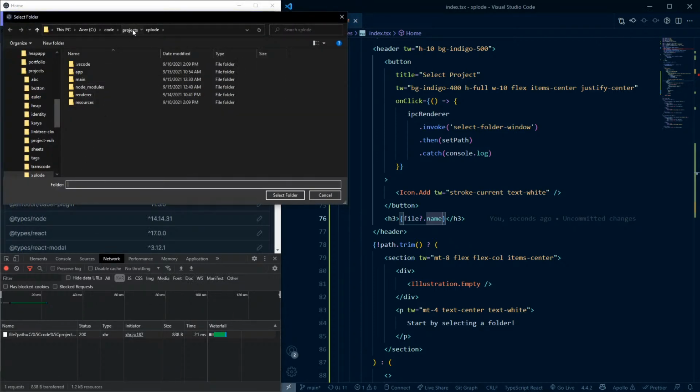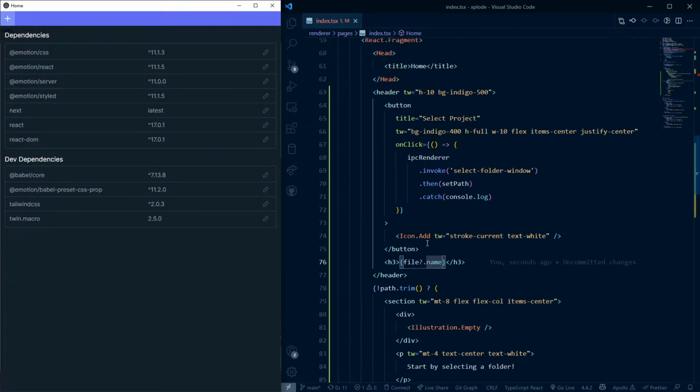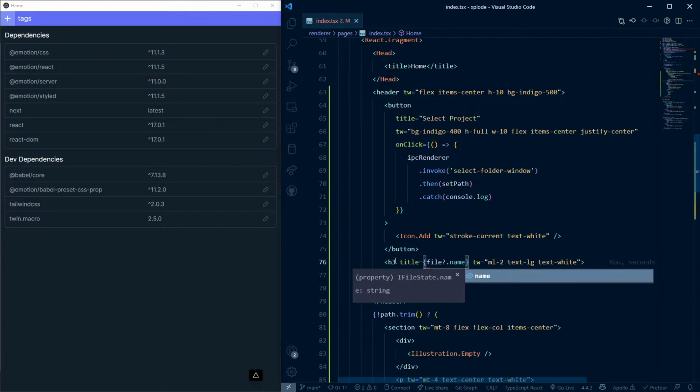Let's go back and select the tags again. Just look at it. Okay, now that we have the name, we can do select items center type and do pwml2 and text lg and text white. We should also have type. Like that.